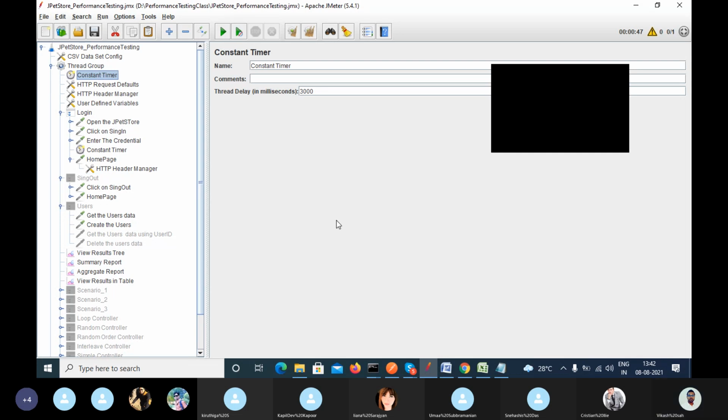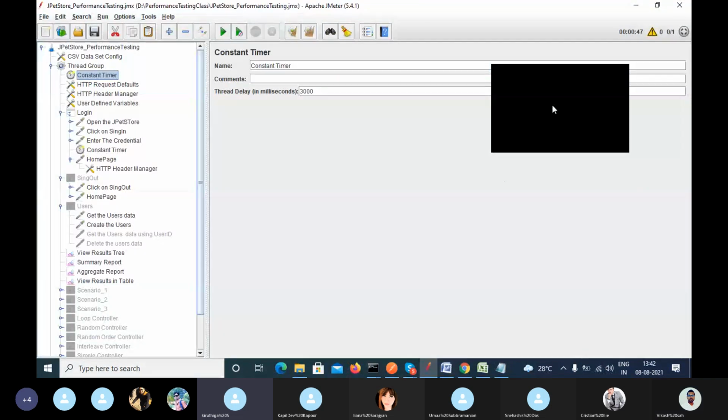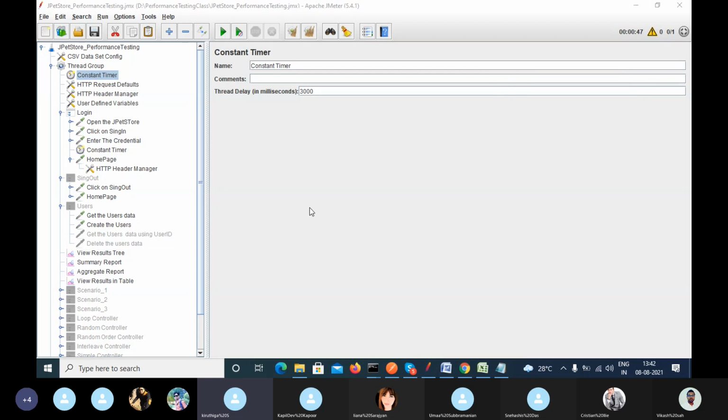Clear? Can you repeat what happens if you add it at the thread group level? Will it be between the controllers or again for each request?